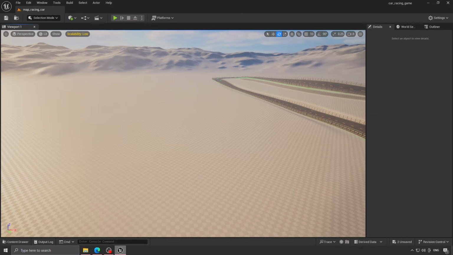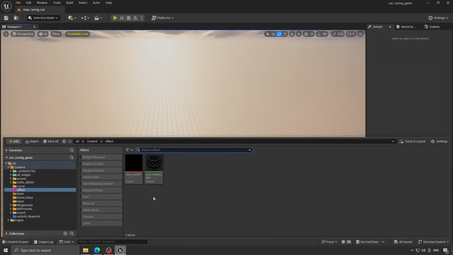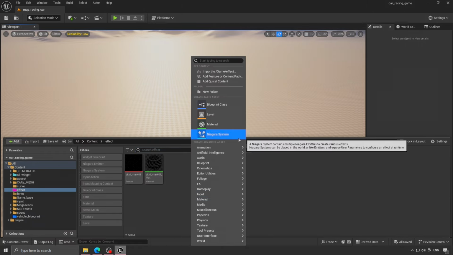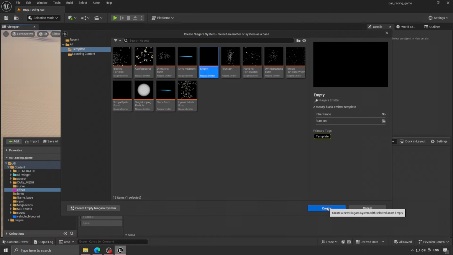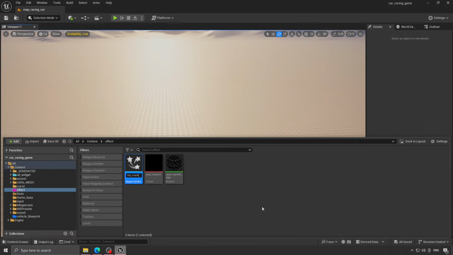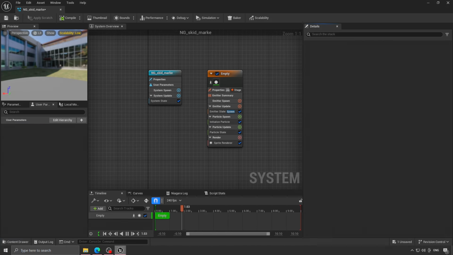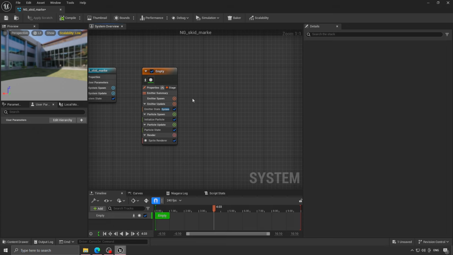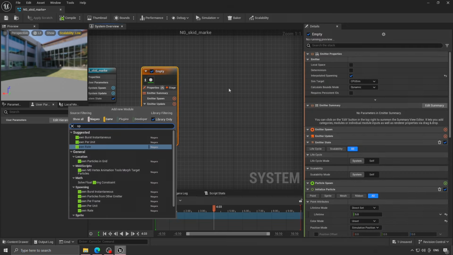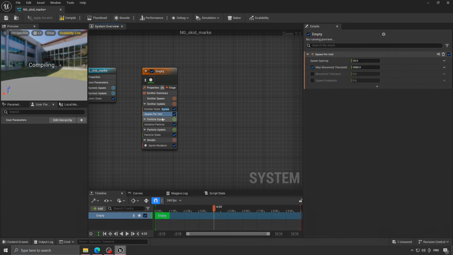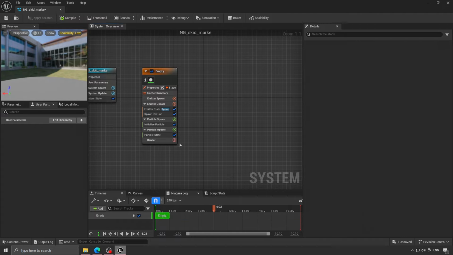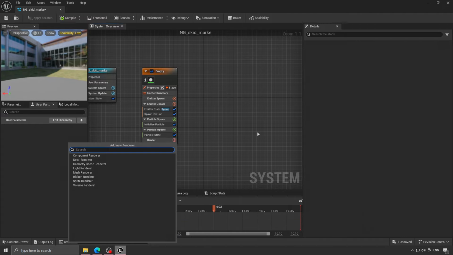Next, we'll create a new Niagara system. Start with an empty one. Add spawn per unit. Alright, I'll tweak a few settings like this. Then, we'll delete the sprite renderer and replace it with the ribbon renderer, which is the core of today's topic.